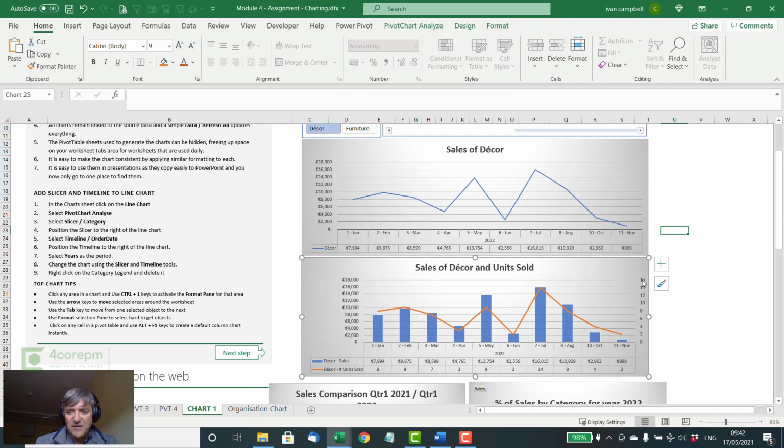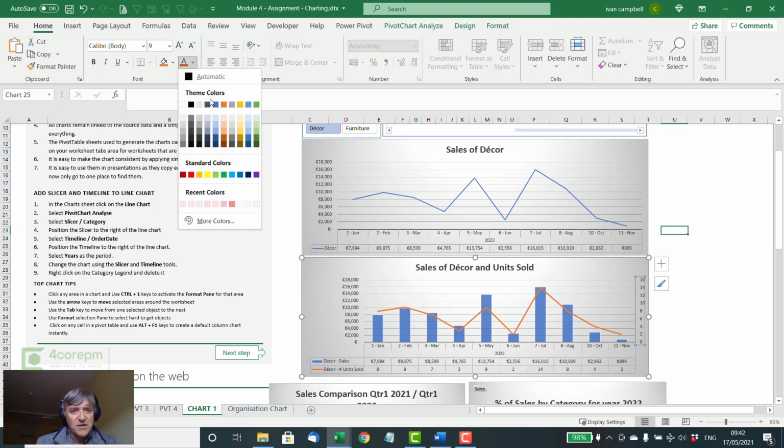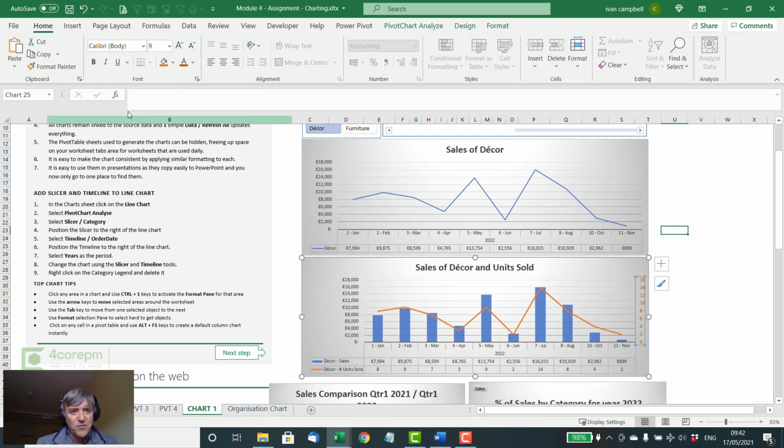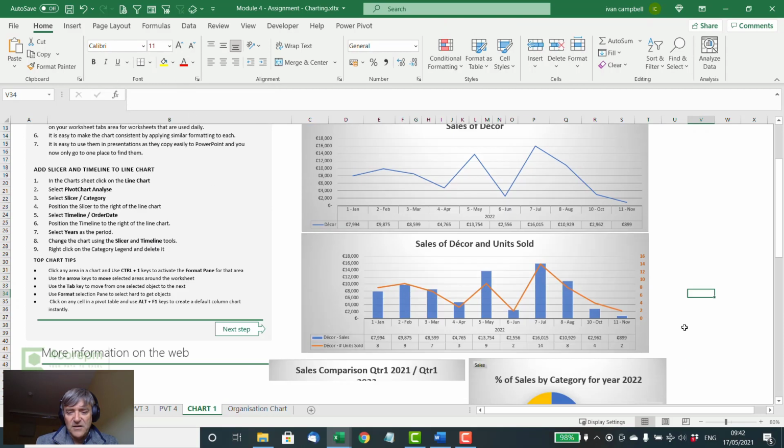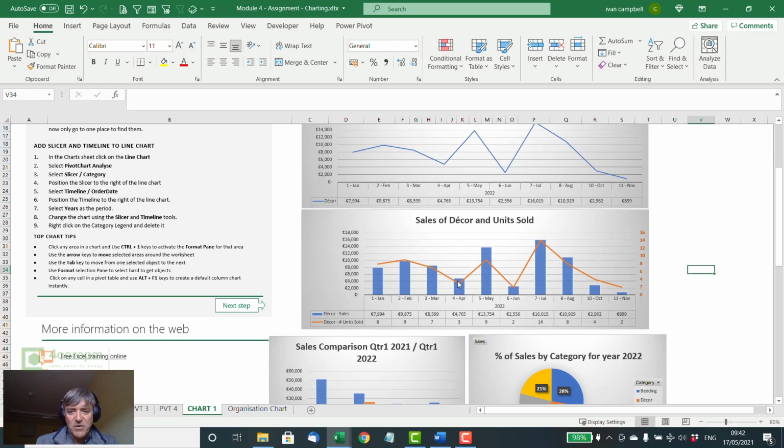Now we can see that there's a secondary axis here with numbers from 0 to 16. And there's a primary axis here with numbers from 0 to 18,000. The orange line represents the number of units sold, and the blue bars represent the sales. To make this pretty obvious, I'm going to select the secondary axis here, and in the Home tab, I'll just make those figures orange and bold. That's the secondary axis. As the pivot table changes, so this will change as well.